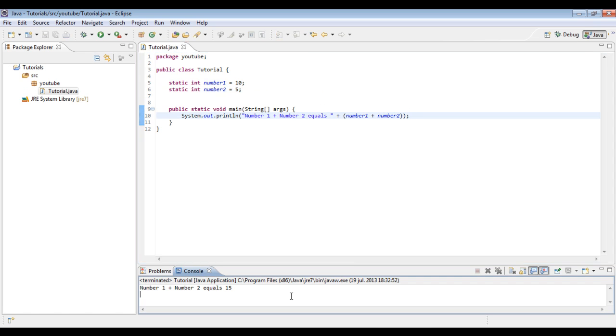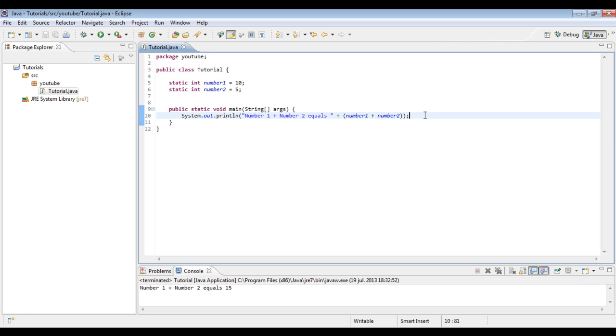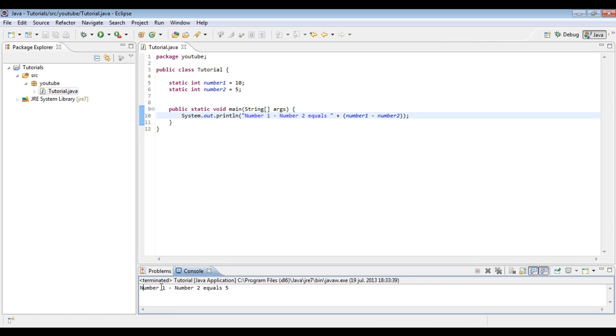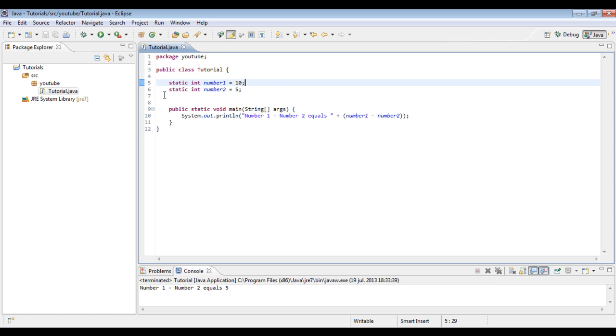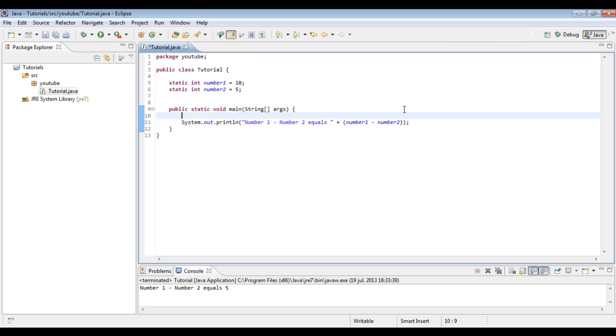math operations. So of course, what we can do is subtract. So we just subtract those two numbers, and as you can see, number 1 minus number 2 equals 5. Nothing to say about it.